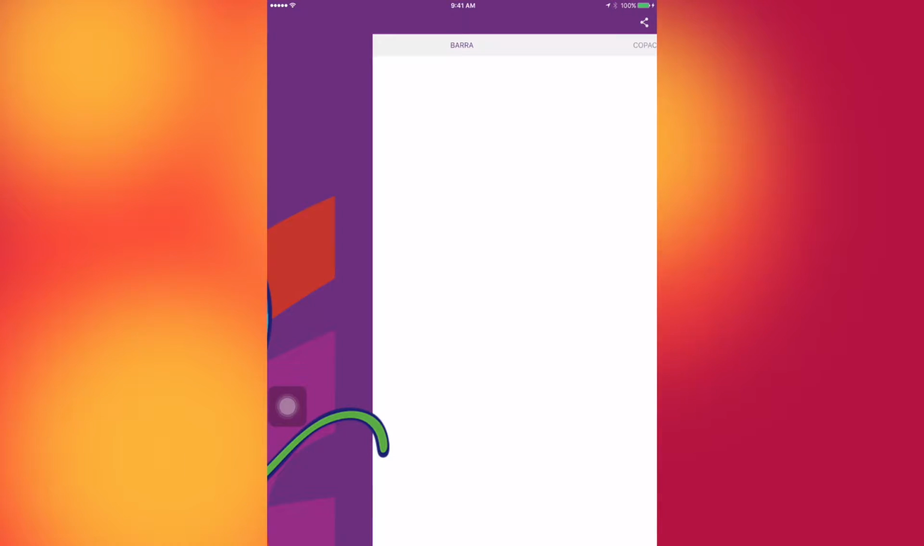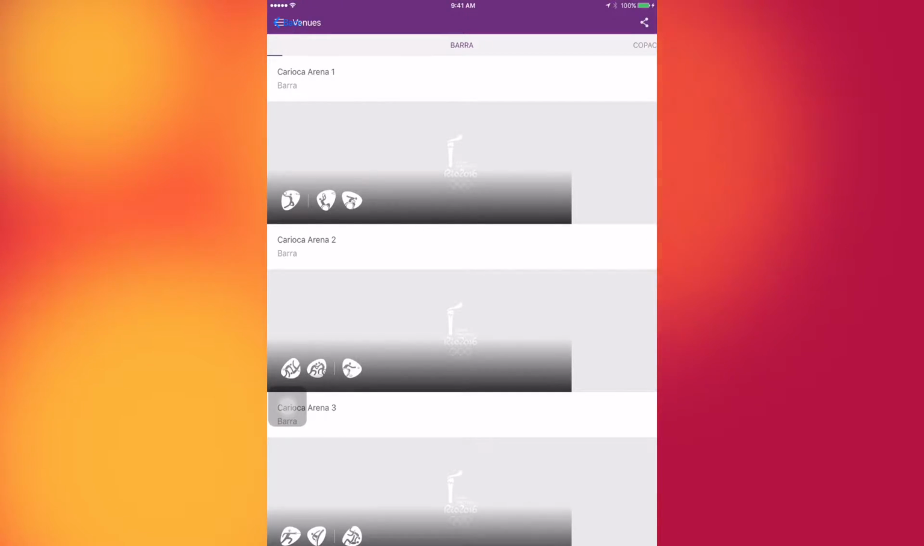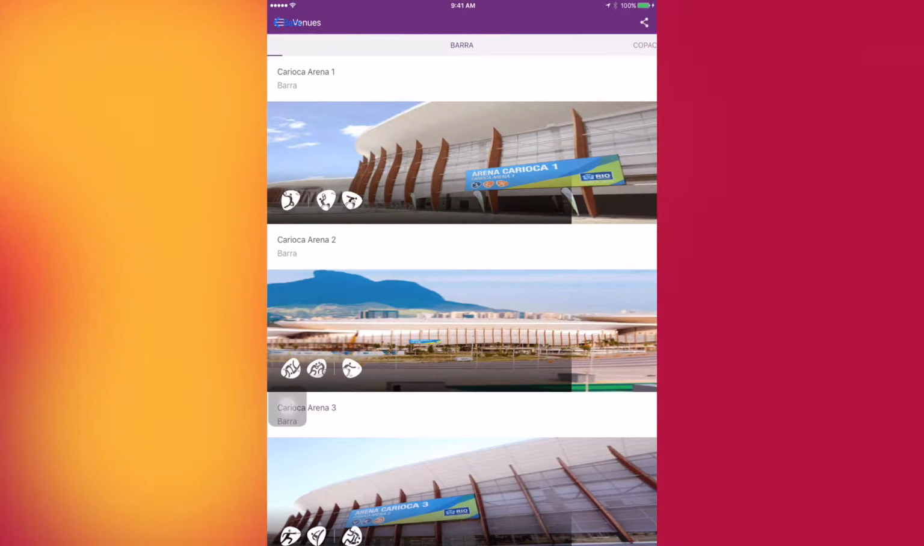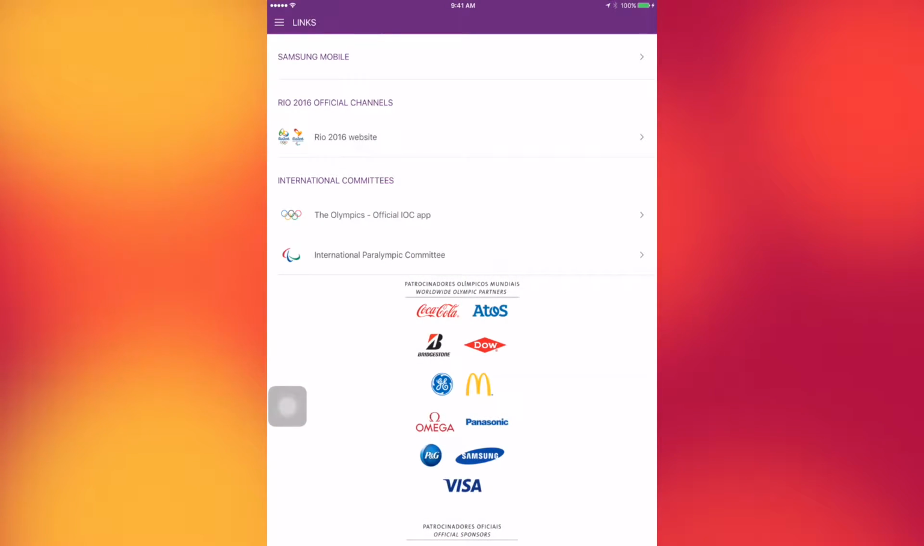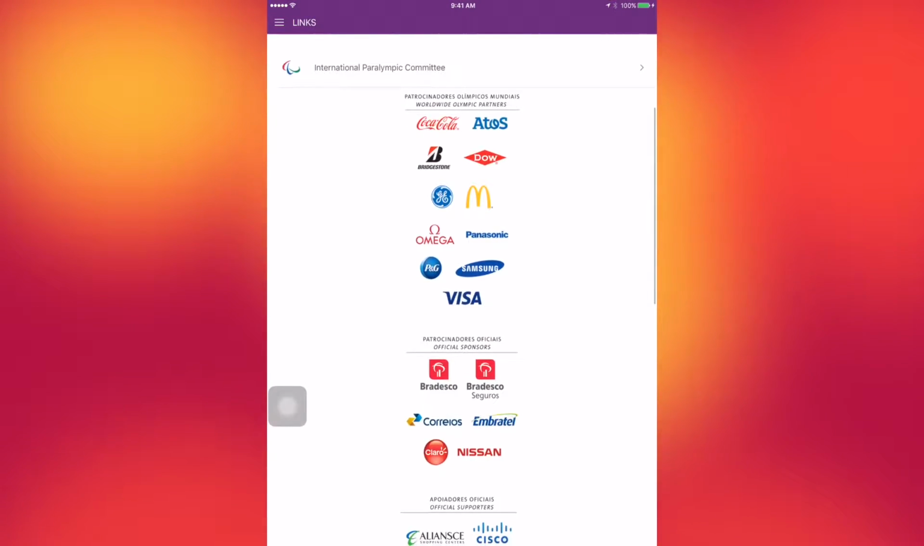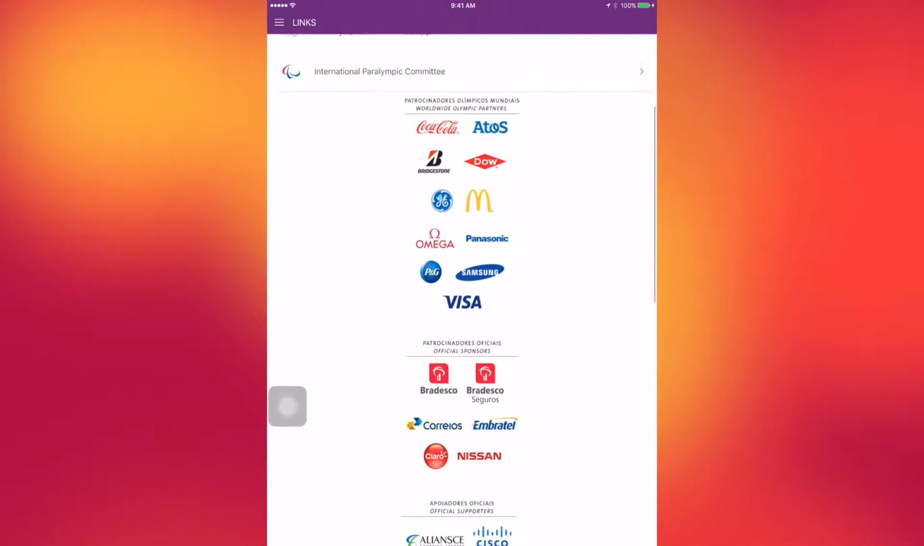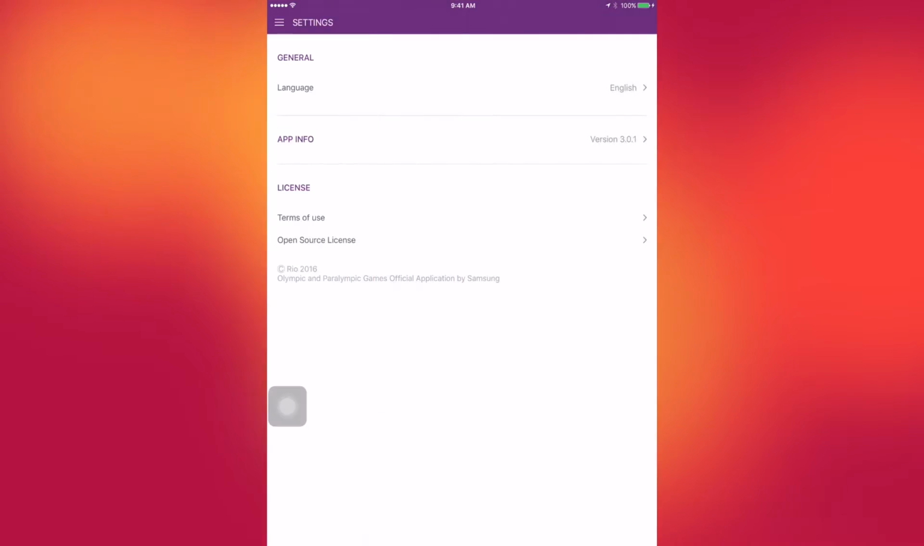So then it's just a list of the venues and which sports are happening in each venue. A full list of every single link, and of course the sponsors, and the settings.